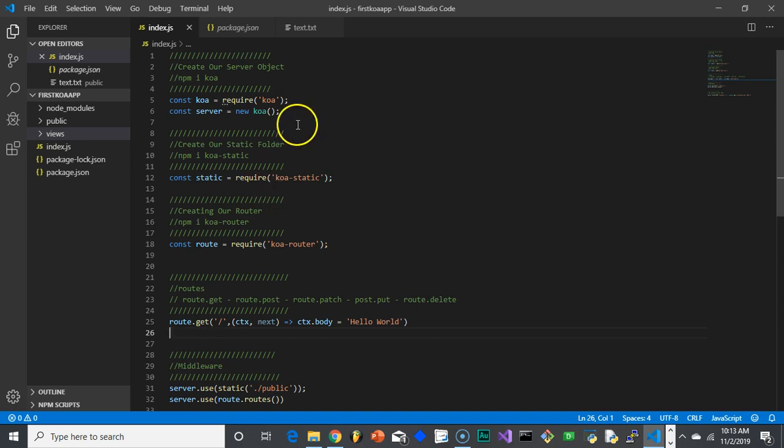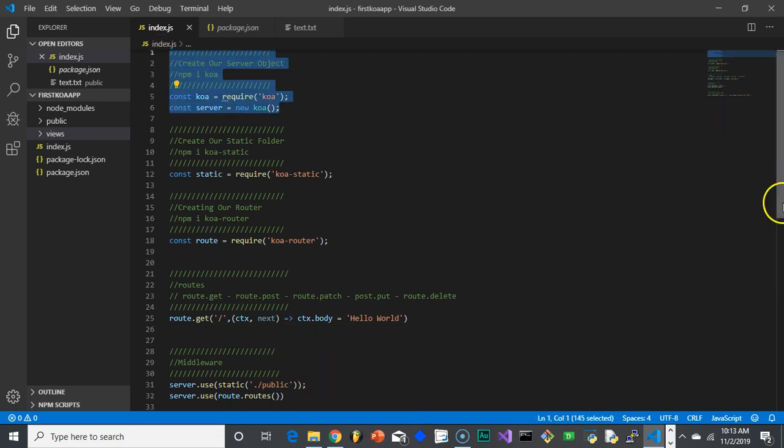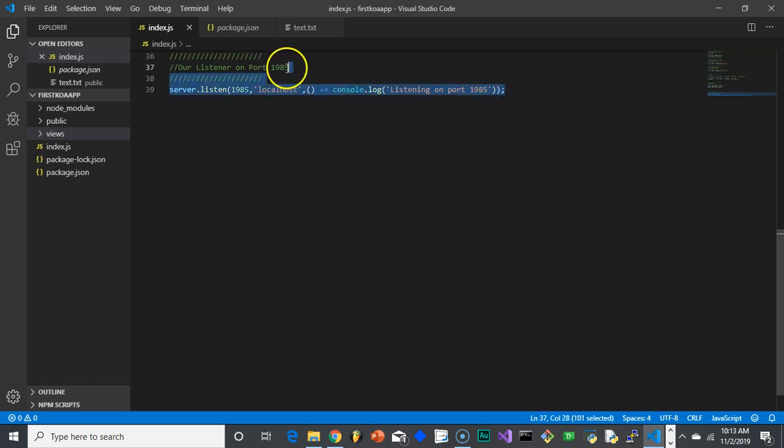So in our last video, we created our server object that is listening on port 1985. Now I just want to add one thing to that. Before, we just had it where we were pointing out the port, but just so you know the full functionality of the listen function, you can actually pass three parameters.